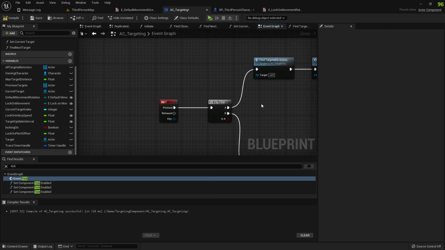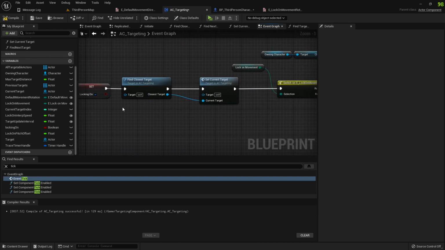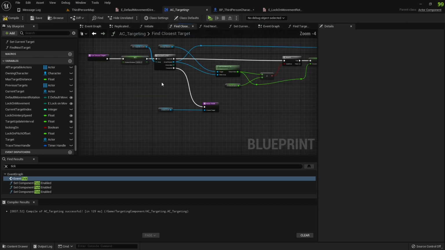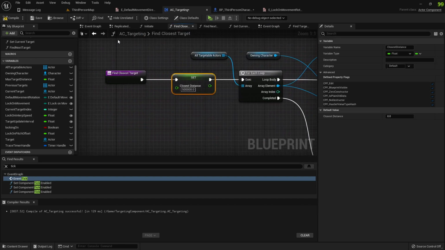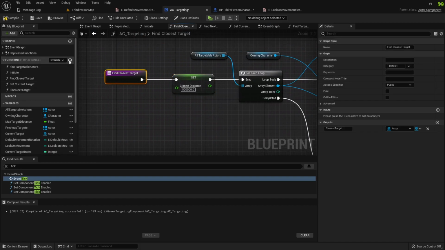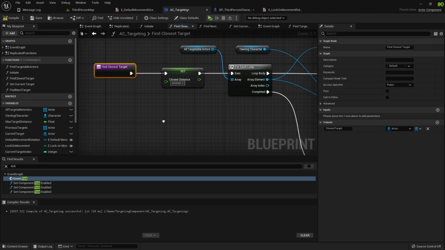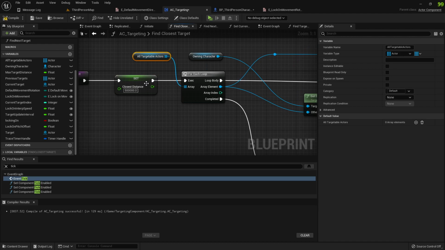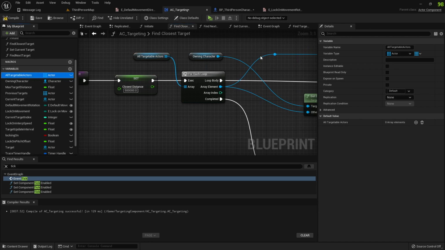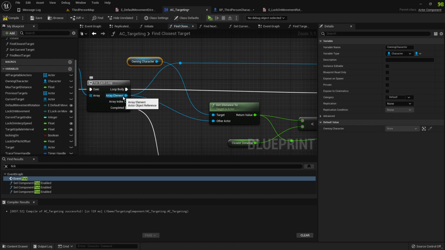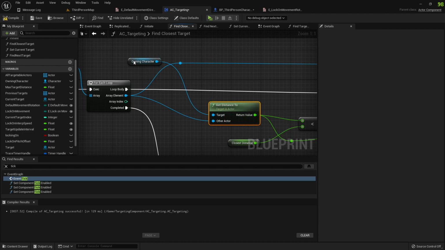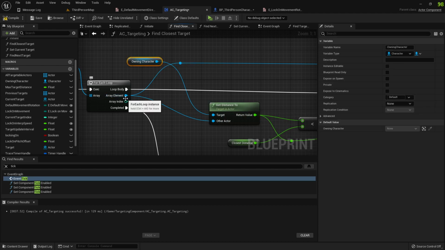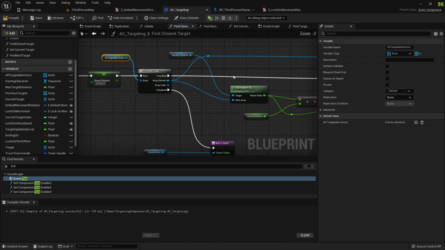So when we press F, we also set locked on. And then we find the closest target. We do that by making a new function called find closest target. Just add a new function. Inside of that, you have a local variable called closest distance. Set it to something high. And then for each of all targetable actors, which is this array again, we do a get distance to get the distance between ourselves and the actor in the array.